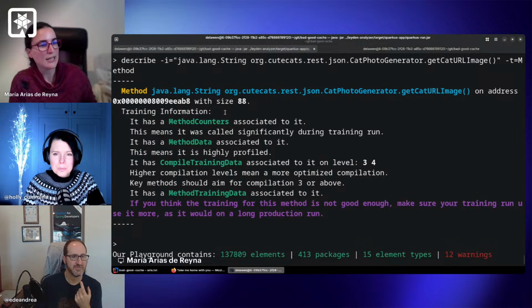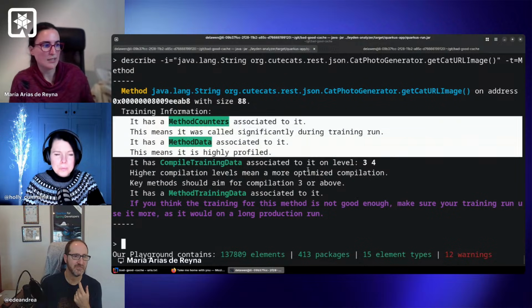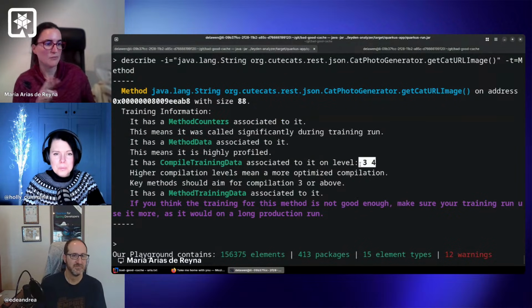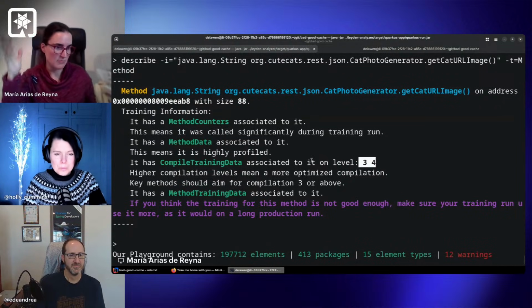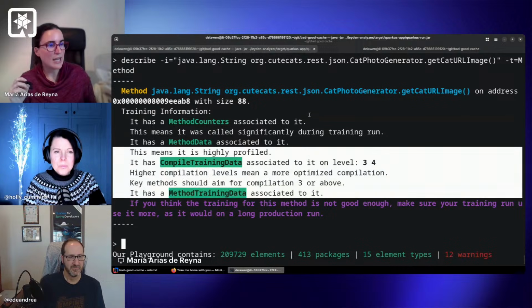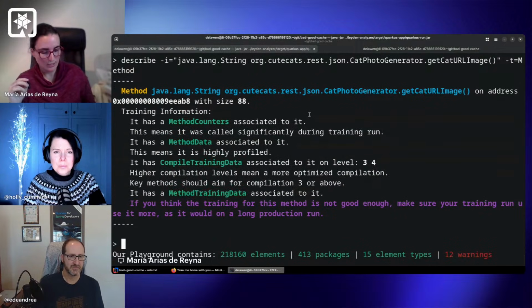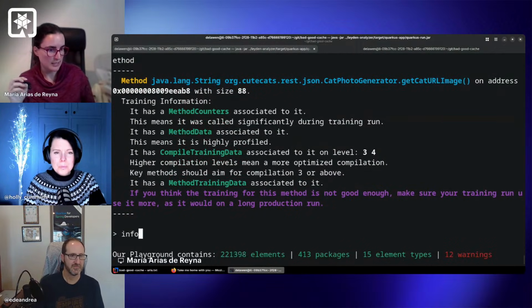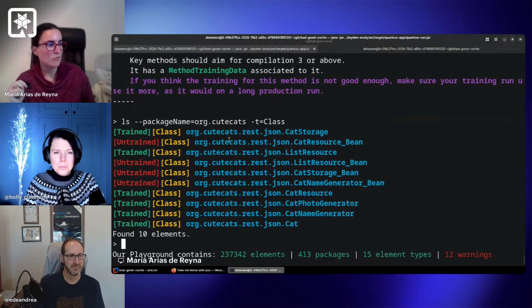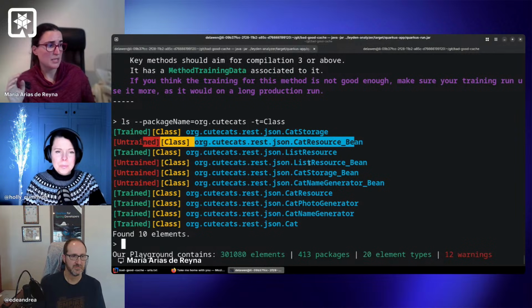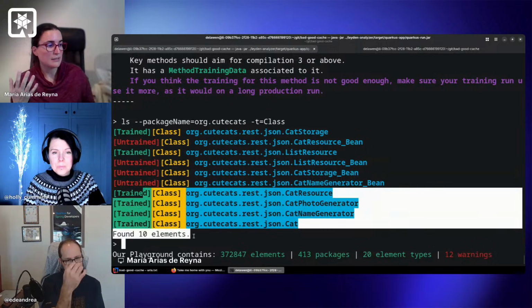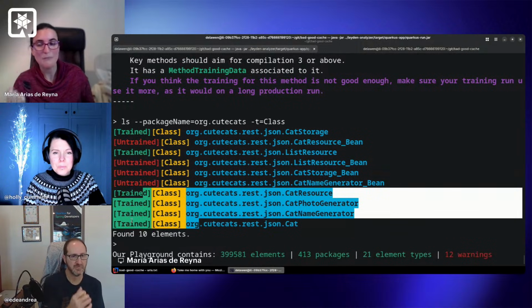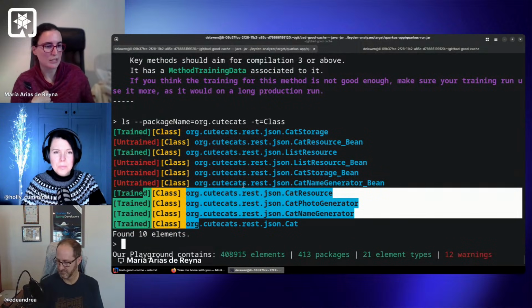And now it has method counters, it has method data, it has been compiled on levels 3 and 4, which are the higher on the compilation scale. So now this method is trained. And if you look at the classes, some of them are not trained, which is the beans, because maybe they are not called several times. But my classes from my source code are trained.